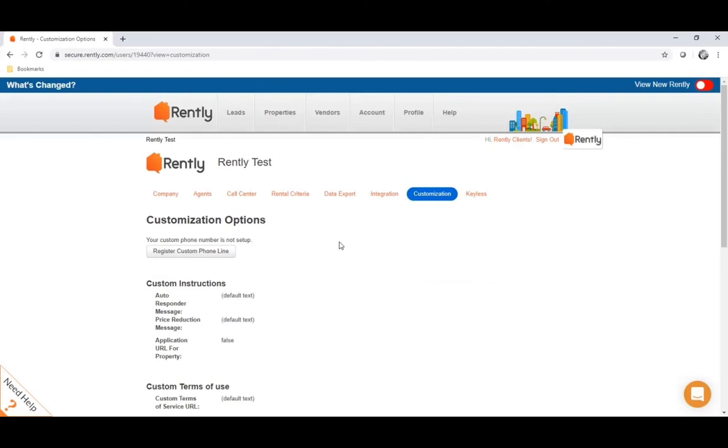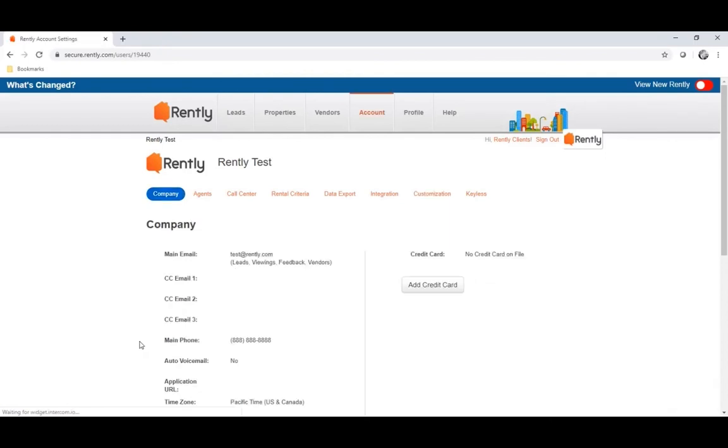So when renters select option 3 from the Rently custom phone line, they are redirected to this main phone number that we have in your company settings. So just make sure that this main phone number is a phone number that you're comfortable with renters getting access to if they do have questions regarding one of your properties.